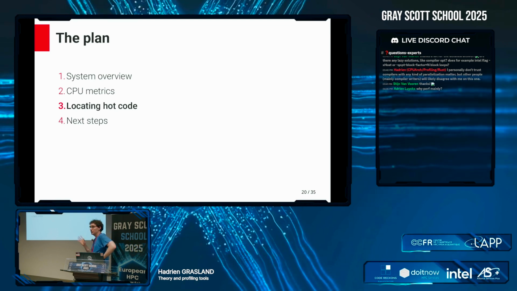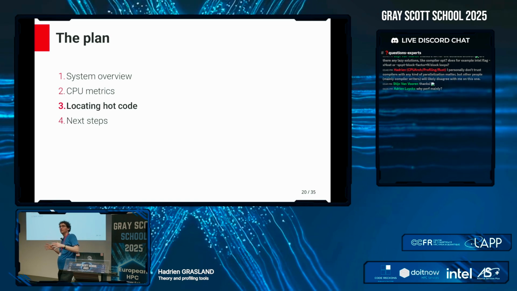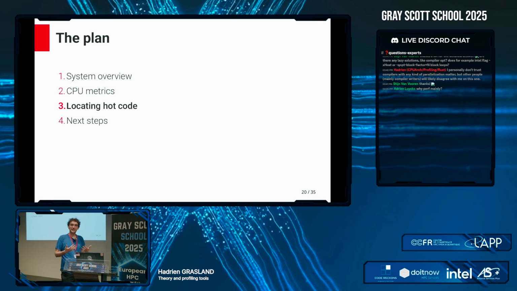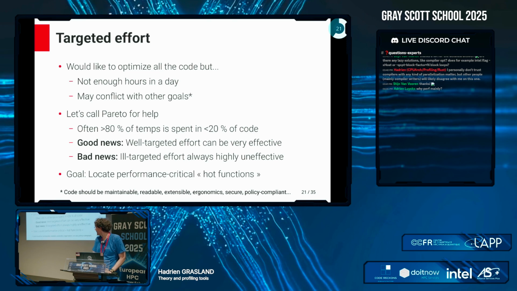Which takes us to the next step of our journey. How do we locate the pieces of code where we spend most of our time? How do we locate these infamous hot functions that I have mentioned at the introduction of my talk? And that will be the topic of this new chapter.